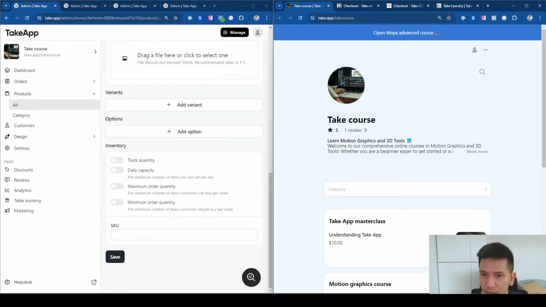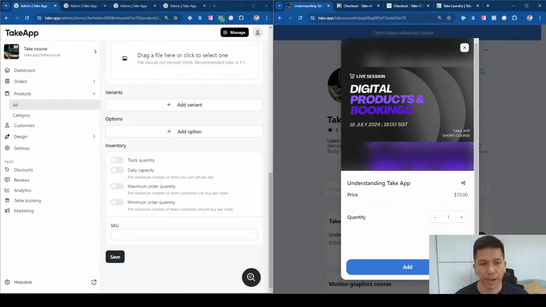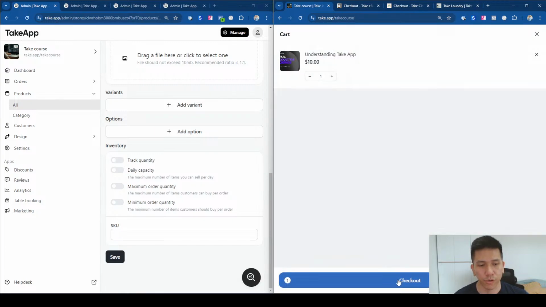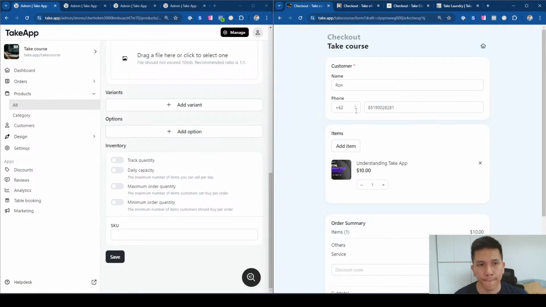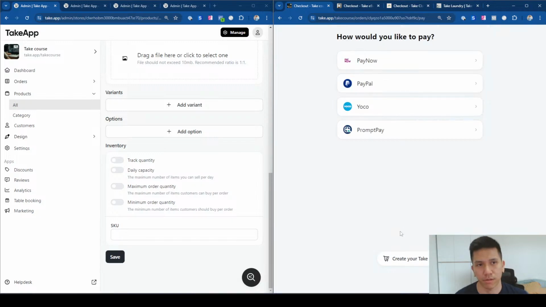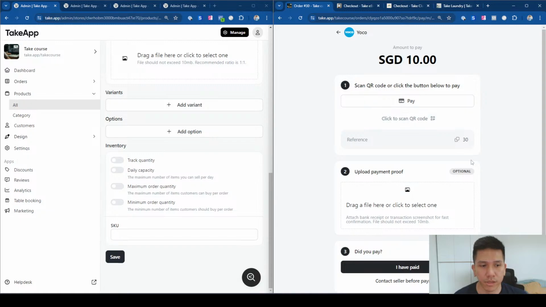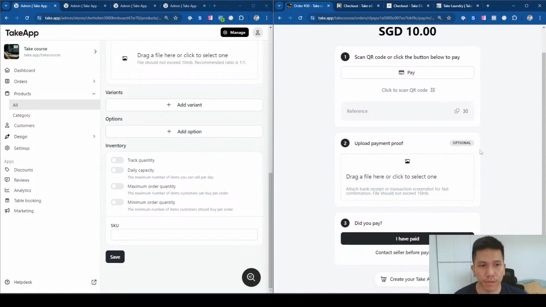Now probably better, yeah. So the customer can easily click on the items right here, and then they add the digital product, go to cart and check out. They fill in their name, phone number, and then they simply check out like this. And then let's say they are paying using this payment method, and they already upload the payment proof and say I have paid.